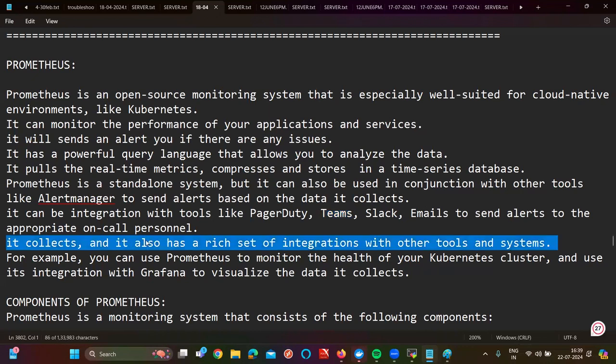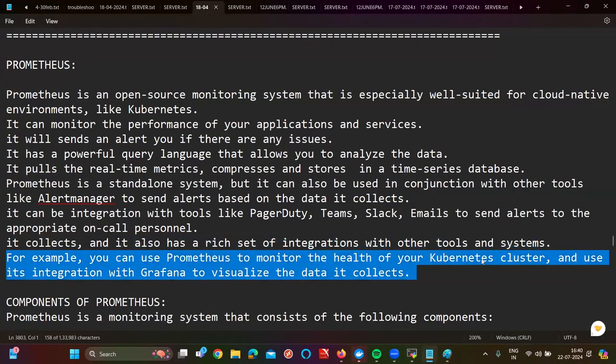So similarly, it collects and also has a rich set of integrations with other tools and systems. I already said Prometheus is going to be a very big tool. You don't even expect how big it is going to be. Of course, even I don't know how big until I explore that part. Why? Because we have a lot of extensions that other tools don't have for Prometheus. For example, you can use Prometheus to monitor the health of your Kubernetes cluster and you can integrate with Grafana to visualize the data.